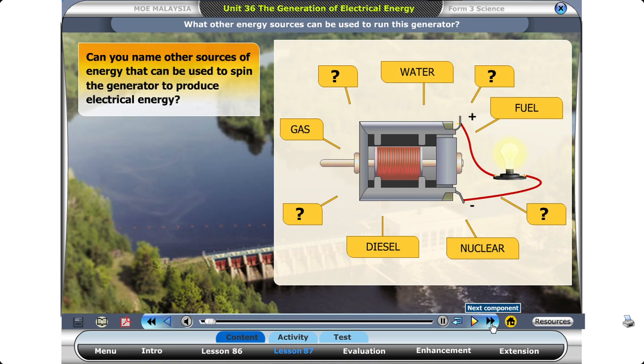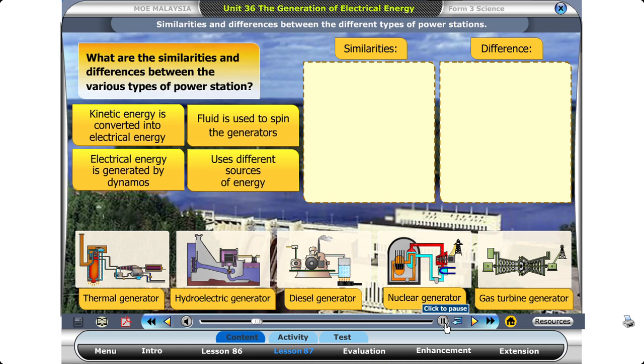You have learned that gas, water, and fuel such as coal, nuclear, and diesel can be used to generate electrical energy. Can you name other sources of energy which can be used to generate electrical energy? You have learned how electrical energy is generated in various types of power stations. What are the similarities and differences between the various types of power stations?